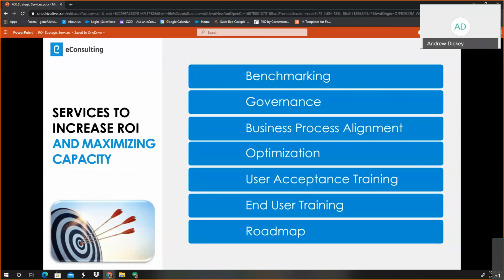So as we go through this cycle, I'm going to be talking about the services that we offer here at eConsulting to assist with getting your return on investment, which is benchmarking. There's governance, business process alignment, optimization, user acceptance training, end user training, and roadmap.